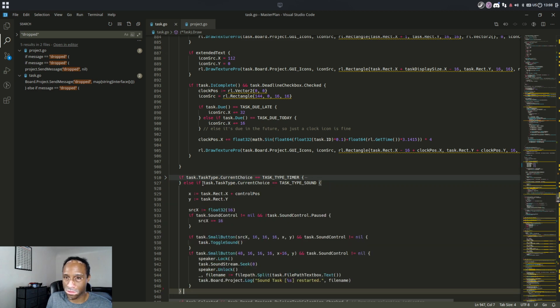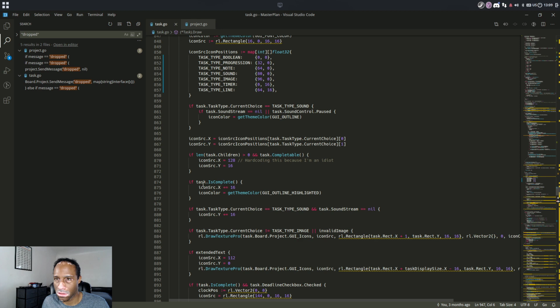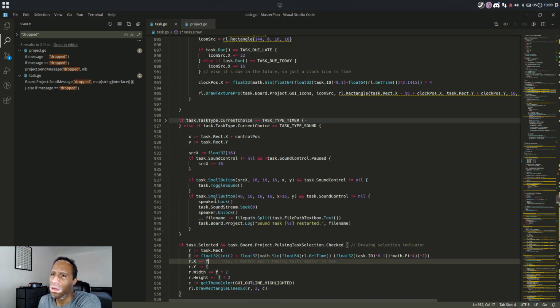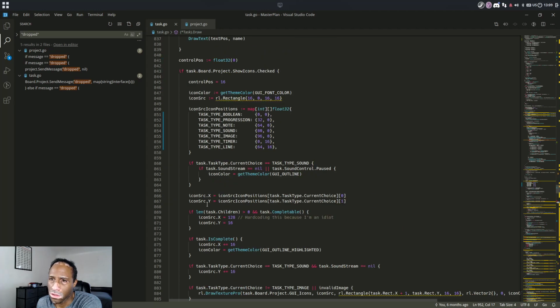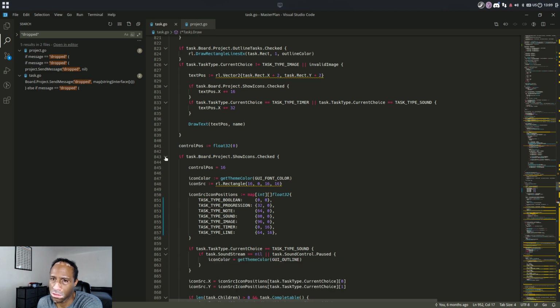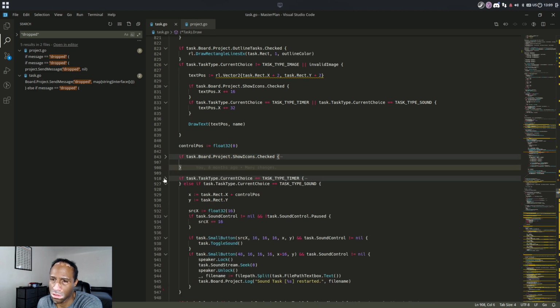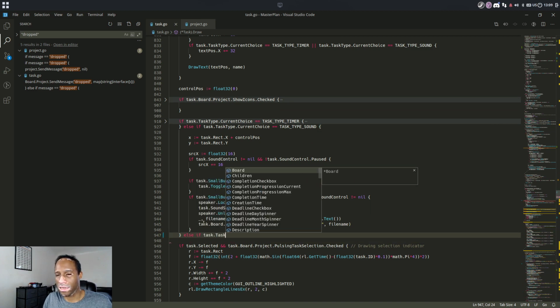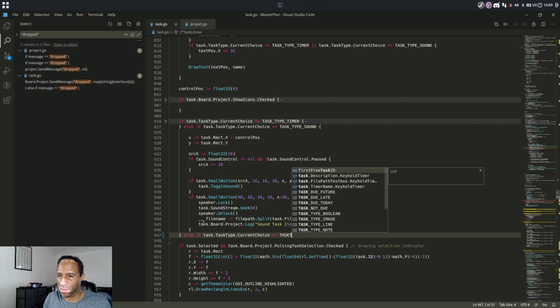So, yeah, else. This isn't where it draws. This isn't drawing stuff, is it? I'm not sure where we should put this. Let's see. Probably after this point. That's my timer sound. I guess this is fine. We'll put it here. Else if task.task type current choice is equal to task type line.